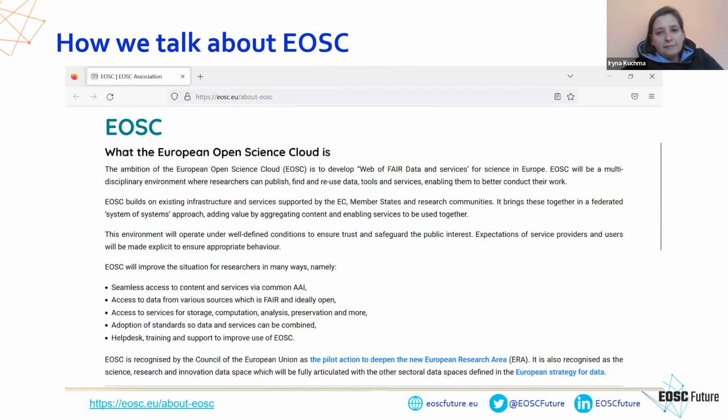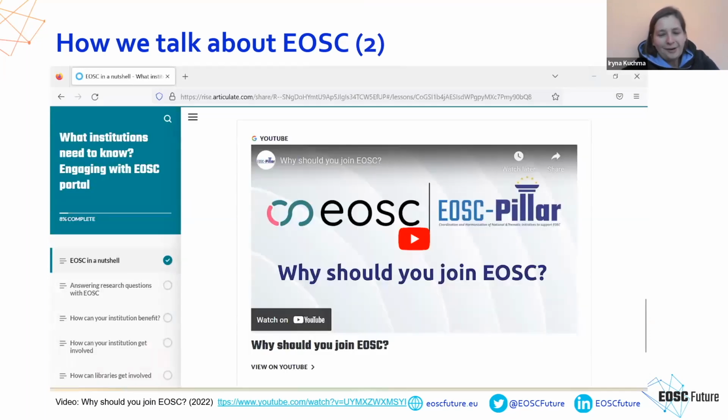And then adopting interoperable standards so that different data and services can be combined. And then there is a help desk, training and support to improve the use of EOSC, and we'll be talking about the help desk as well today. So that's what we usually mention about EOSC.